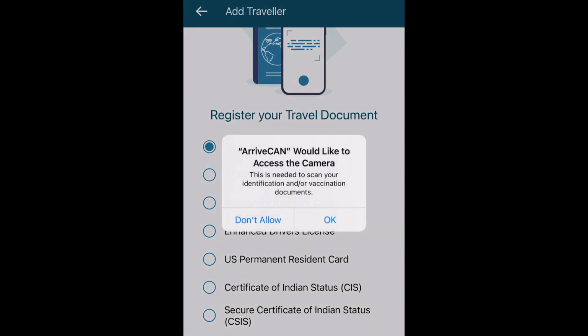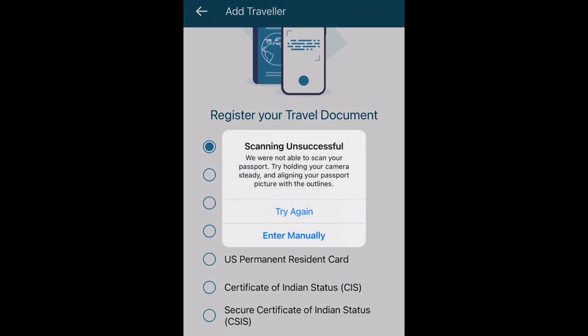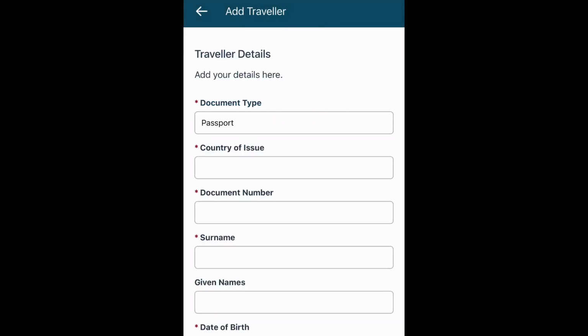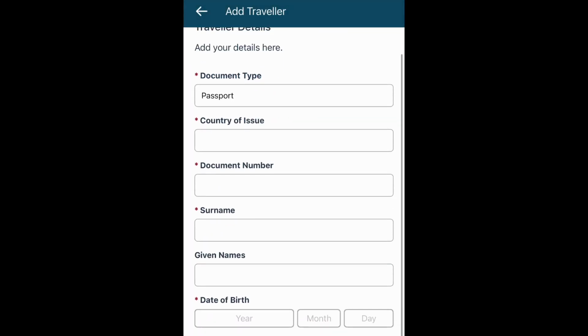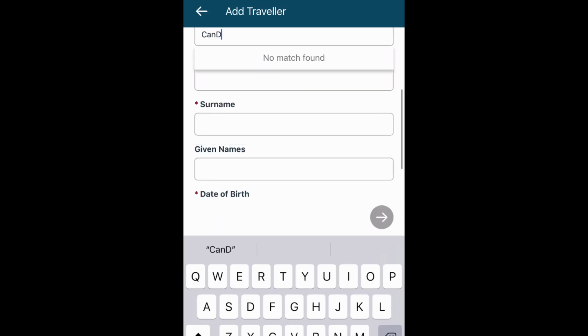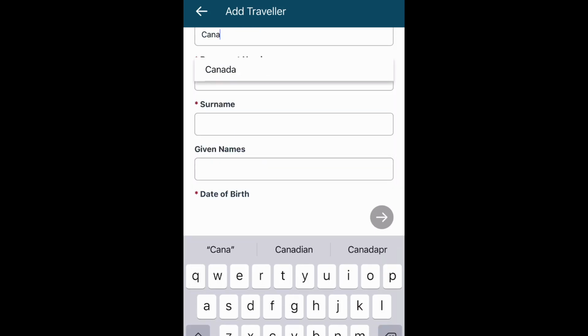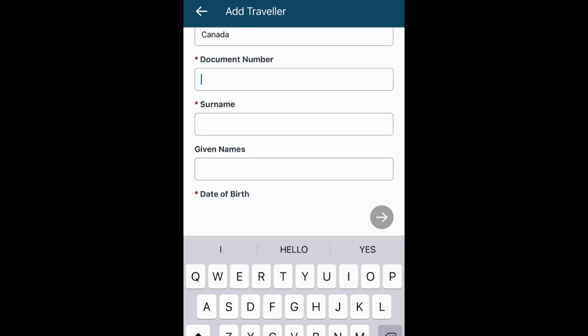So let's say you're a Canadian citizen, so you enter your passport. What happens is it tries to scan, but even if your scanner does not work or your camera is not good, you can enter it manually. Okay, so I'm just going to put some random values. Document, I'm just putting a sample number.